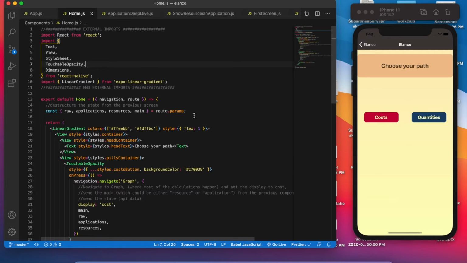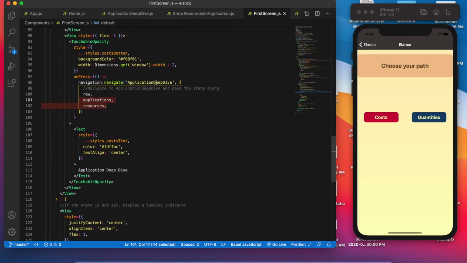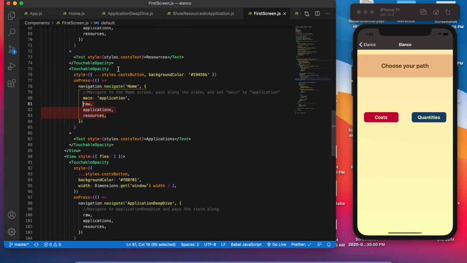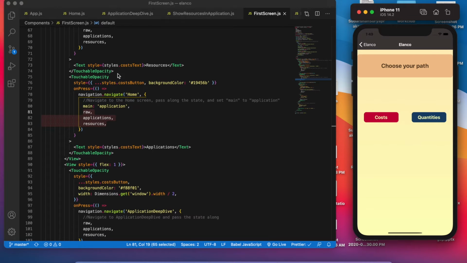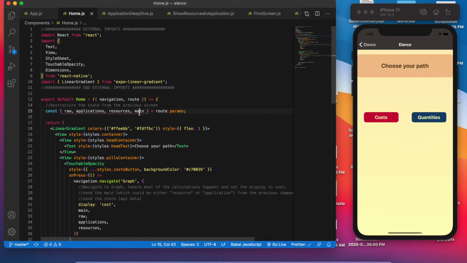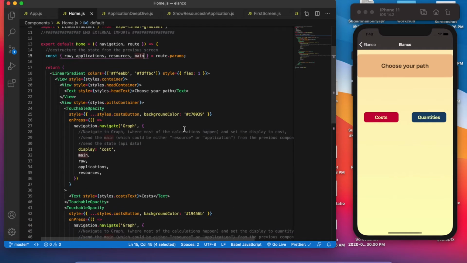What happens in the home screen is it takes the raw data, the application and the resources data that was passed in from the parent component, which was the first screen. It takes this stuff in. Actually, this is application deep dive. It also takes in the main. In this case, since we're in resources, it's resource, and home gets this through the main prop, which is destructured from route.params.